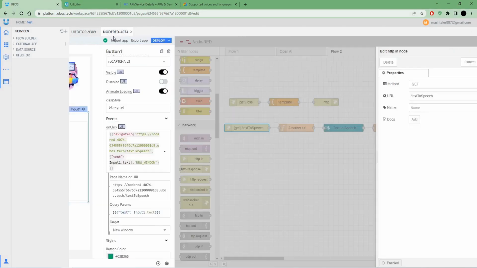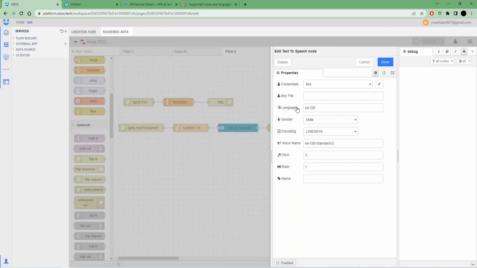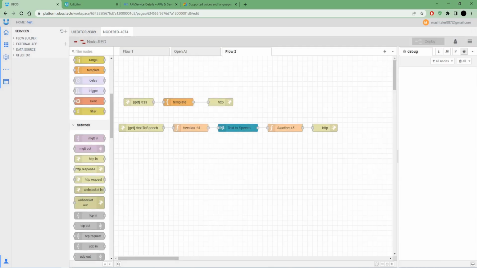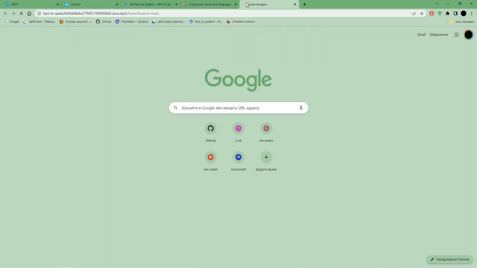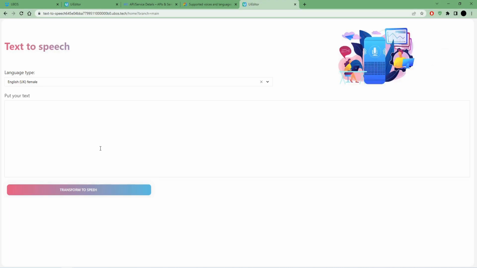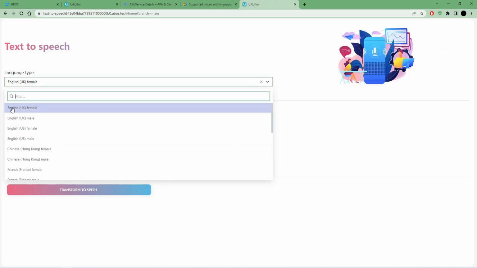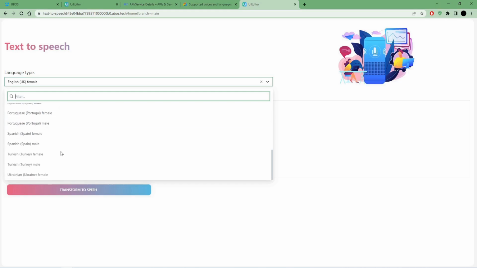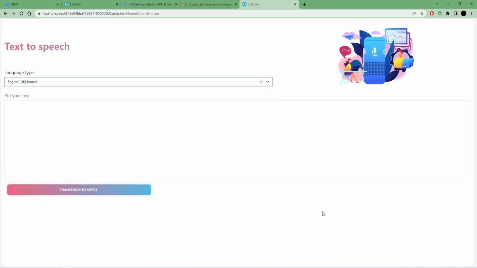You can set it up how you want. You can set up a different node to use different languages or male voices. I can show you, for example, how it can look. It can be something like that. You can choose gender, female, or whatever language you need. You can add some rate or speech settings, and it will work perfectly. That's all. You see, it's not difficult to create an application like this.